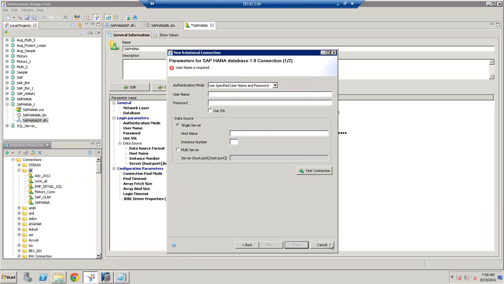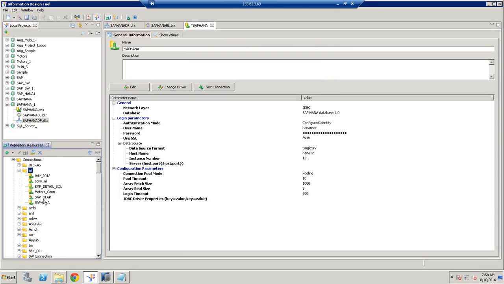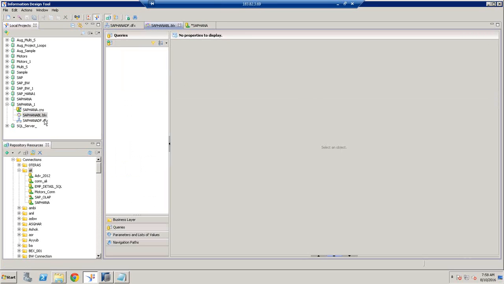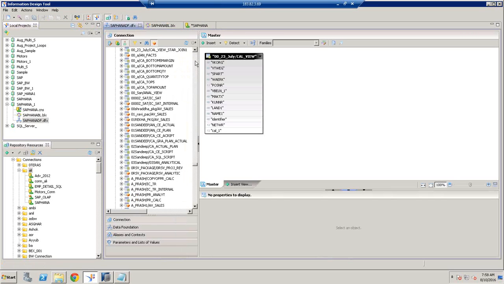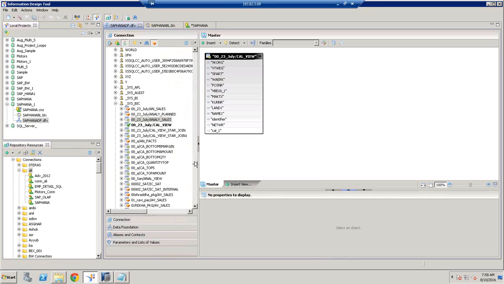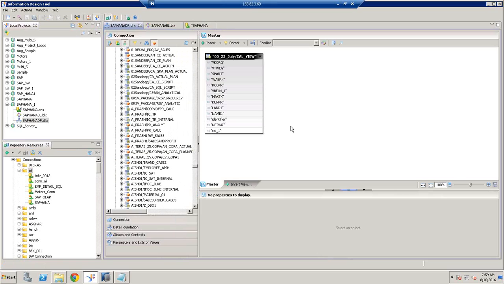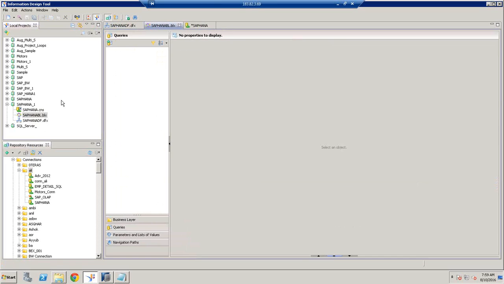Okay. So once you enter the HANA database credentials, that connection you need to import into the local. This is the one. And create a data foundation layer. While creating the data foundation layer, you can insert the calculated views here. All the calculated views are defined here. You can import the views required to develop a report. These views are already implemented for reporting purposes. Then you can bring those views into the data foundation layer and create a business layer.